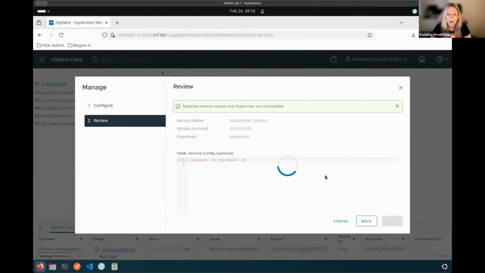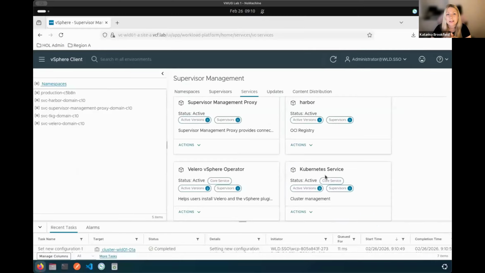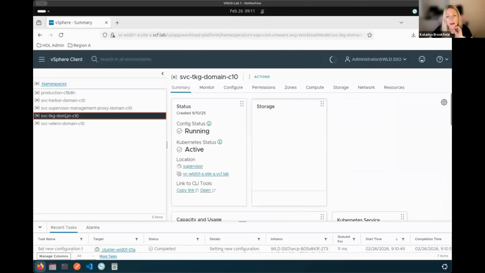So even if I'm not someone who's actually deploying Kubernetes clusters and I'm just responsible for the infrastructure, I can very easily do this in my vSphere UI without having to actually know what's happening in the background. So really trying to make it easy. Now with Supervisor Services, they always get deployed into their own service namespace. So we can see one here.